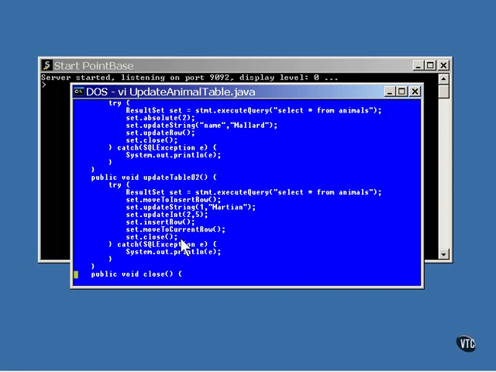Now, this call to moveToCurrentRow returns the cursor to the position it held just before the call to moveToInsertRow. In this example, it isn't really necessary because the result set is immediately closed instead of being used for something else.